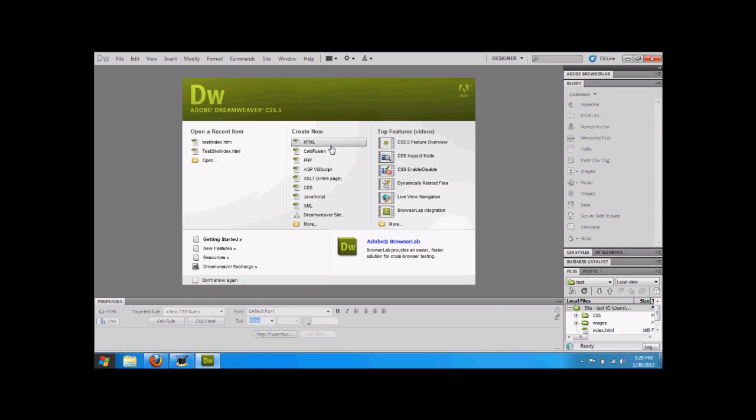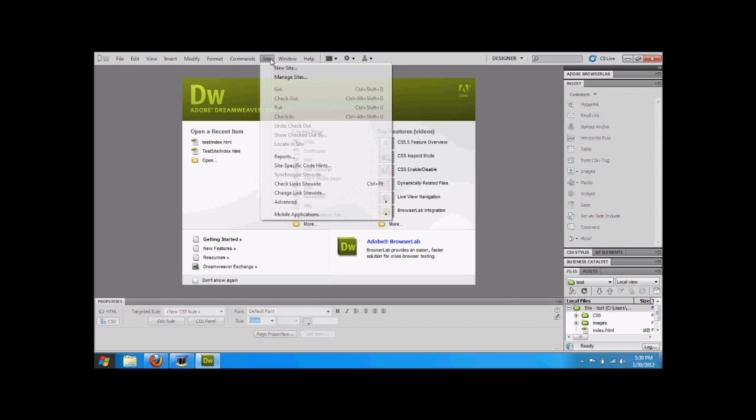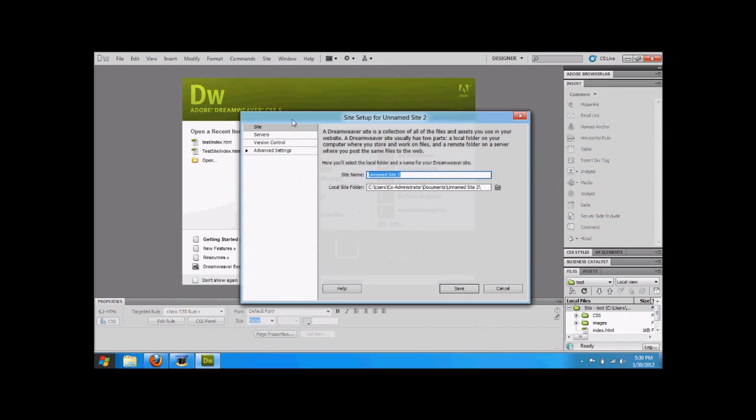So basically, once you open Dreamweaver, you're coming to this little window over here asking you to create a new web page or anything. But before you go on and do all of this, you have to go up to the main taskbar on top, where you can see the file, edit, view, insert, modify, format, commands, site, window, and help buttons. So you're just going to click on site and then hit new site. And I'm just going to write test site over here.